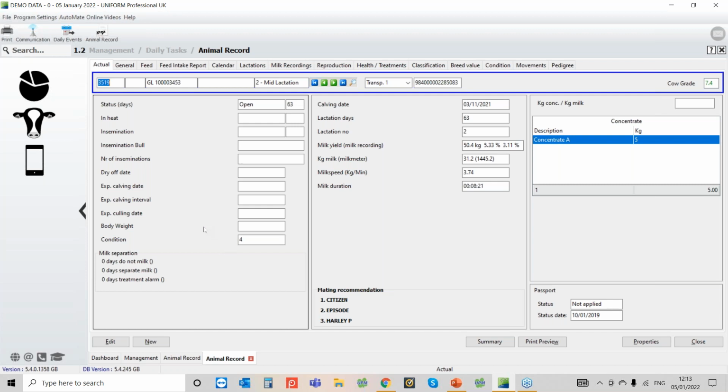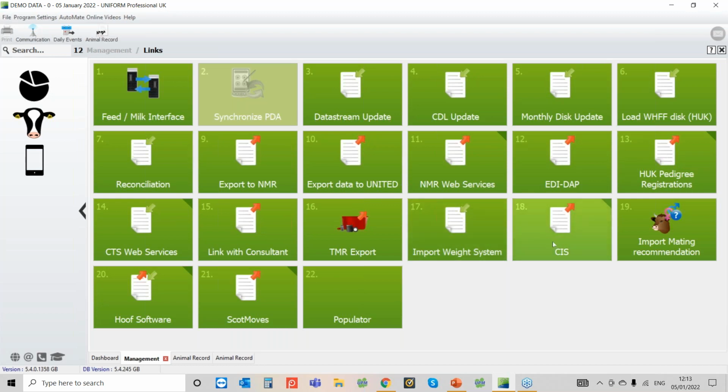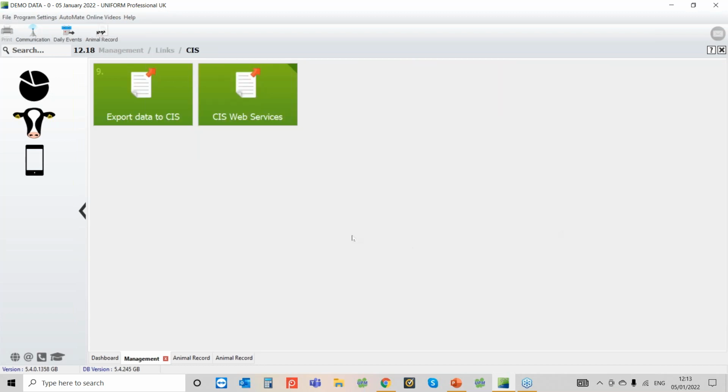Okay, one last point. Is there a quick way that we can import new bulls into the program? Yes. So you've got a couple of options. If you milk record with CIS, you can go to Cow's Head at the side, and then go into links, and then go into CIS web services, and then bull file.